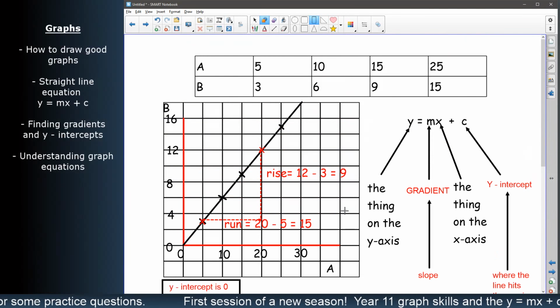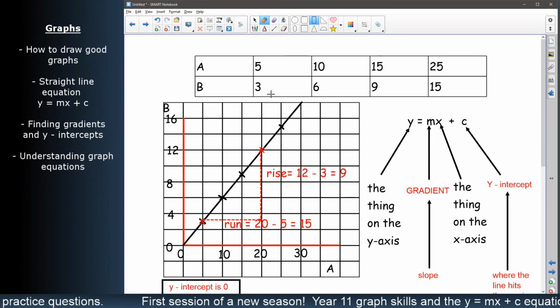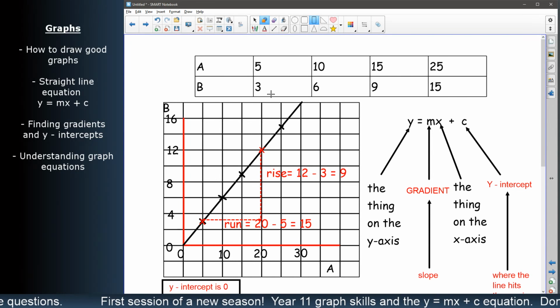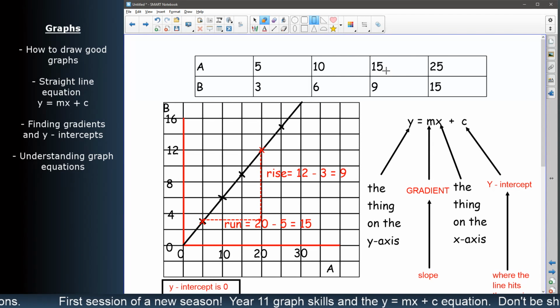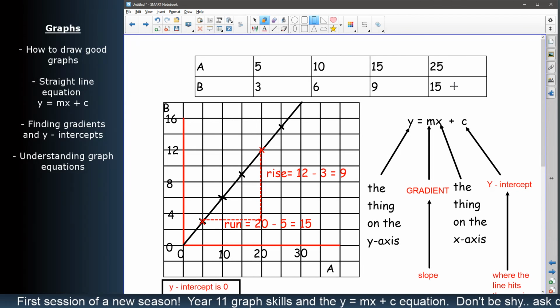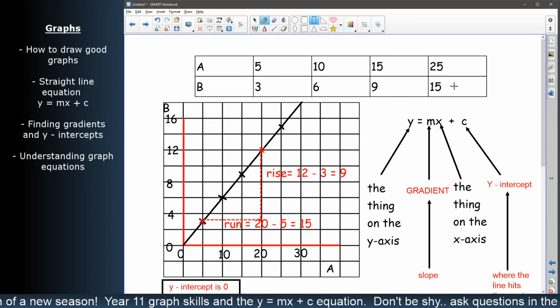And let's just check that out. Okay, 5 times 0.6 is 3. Grab your calculator, do it. 10 times 0.6 is 6. 15 times 0.6 is 9. 25 times 0.6 is 15. But more importantly, much more importantly, 100 times 0.6 is 60. And I now know that.